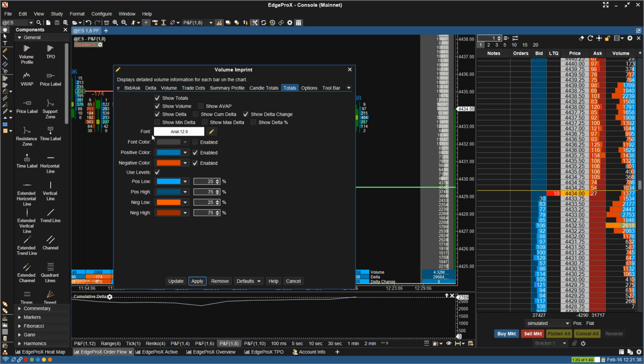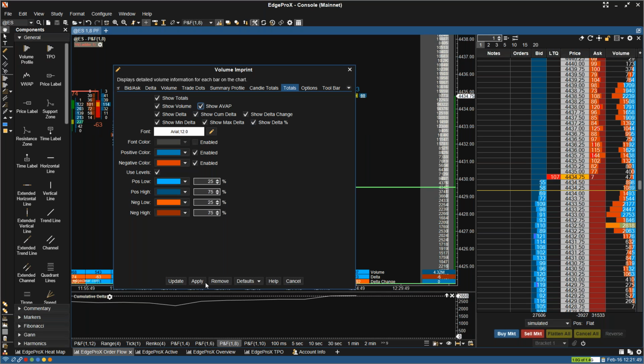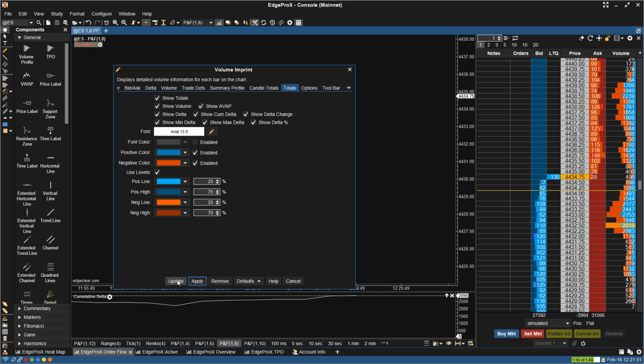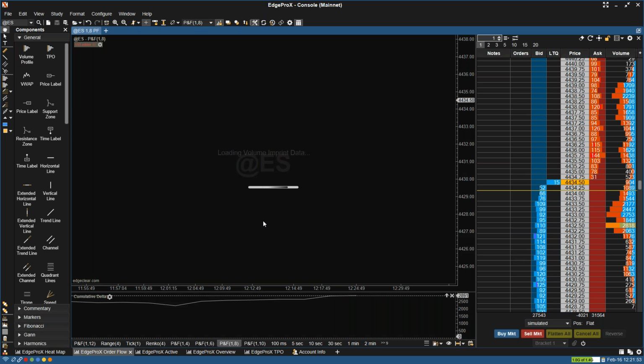Let's see what else we have here. This font here. So then you have the show cumulative delta, show max delta. All these things are able to be checked. Let's check all of those. Apply, update. Let's load that up.